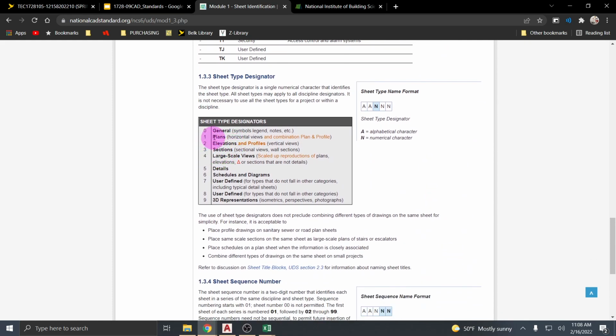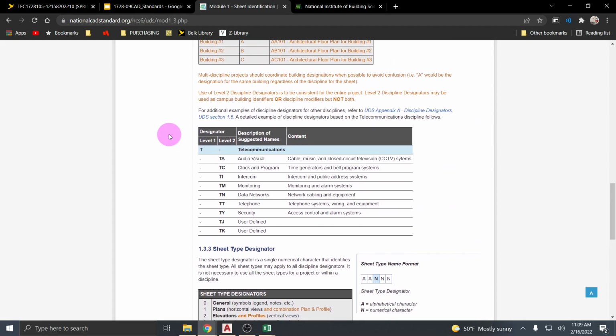And it has subsets as well as then those sheet types. So the letter first just is the designator, and then the first number will tell you the types of drawings that are on there. And then after that, the numbers will tell you which area or which level of detail it is in the overall set of plans.